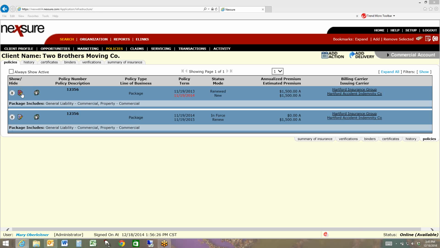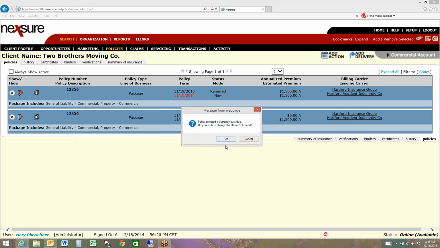Red details icon means that the policy has expired. Okay. In this case, though, it has been renewed. But we got to send it to history. What's going to happen here, if you left click on that details icon, you're going to get a little pop-up box that says, hey, that policy's expired. Would you like for me to mark it as expired for you?